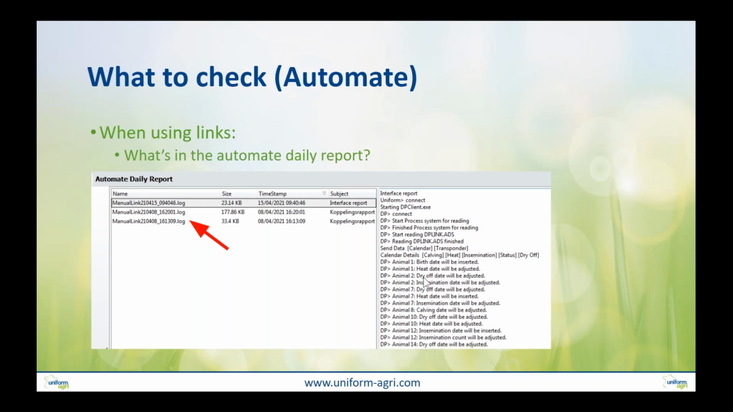Normally then DairyPlan will say, okay, that's fine, so I will accept that dry off date, and that's done. Then it can happen, for example, that DairyPlan says for whatever reason I won't accept this dry off update, and then Uniform for the next link will try to resend the dry off update. So it will again check the dry off update is not there, so it will again try to send it. So yeah, this small screen actually contains a lot of information for troubleshooting links, and we use it a lot.